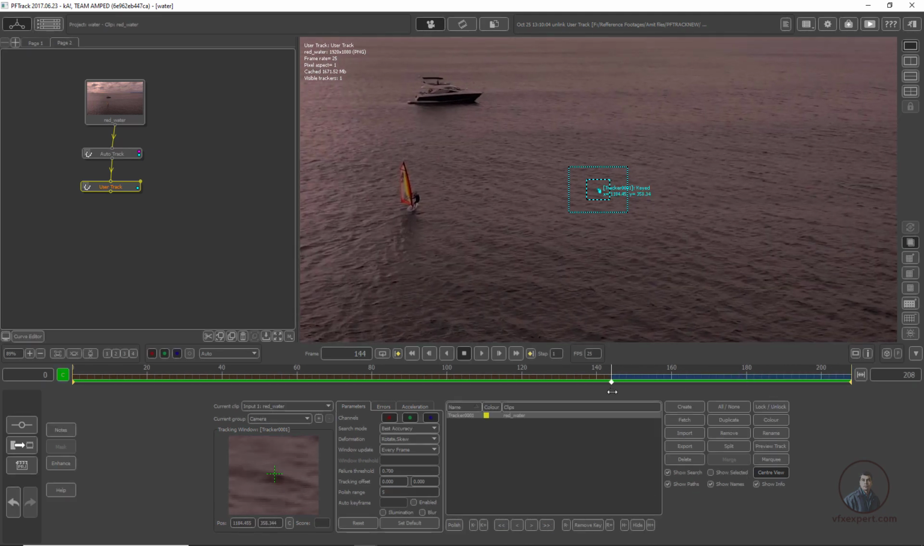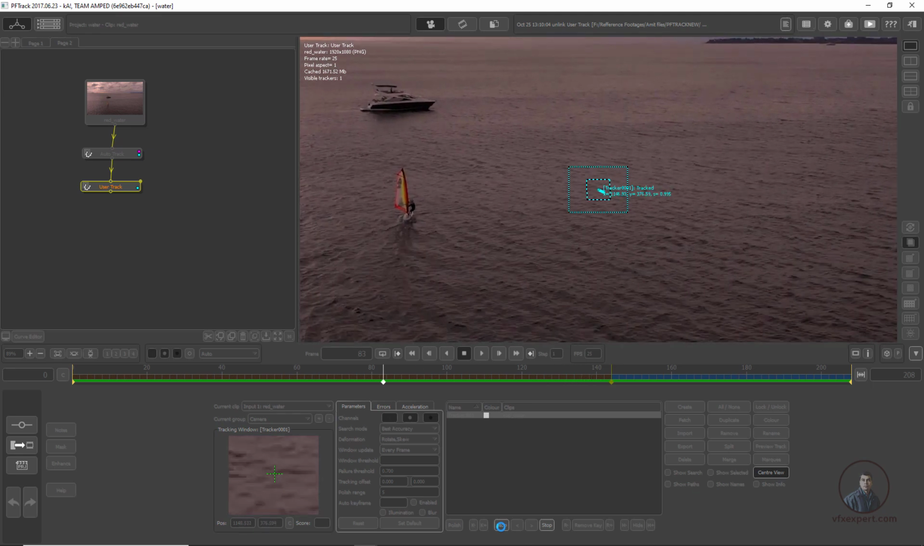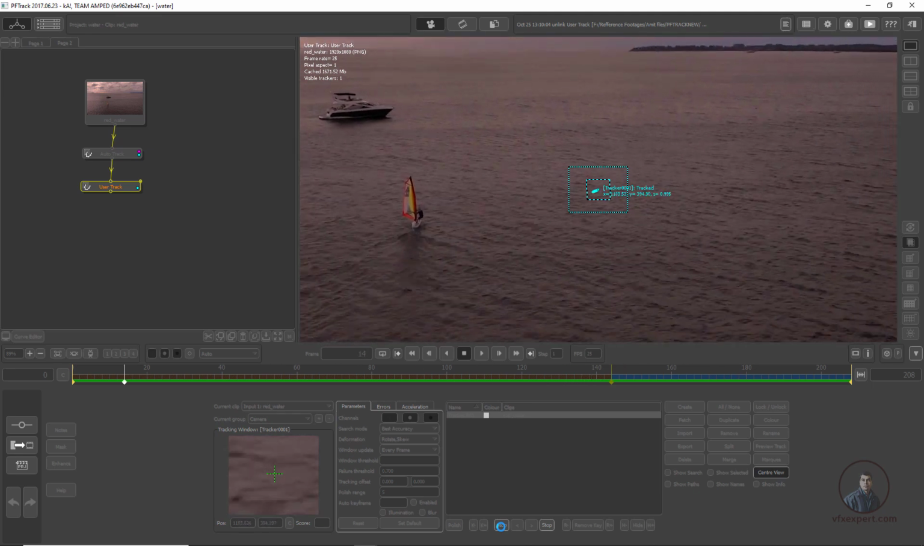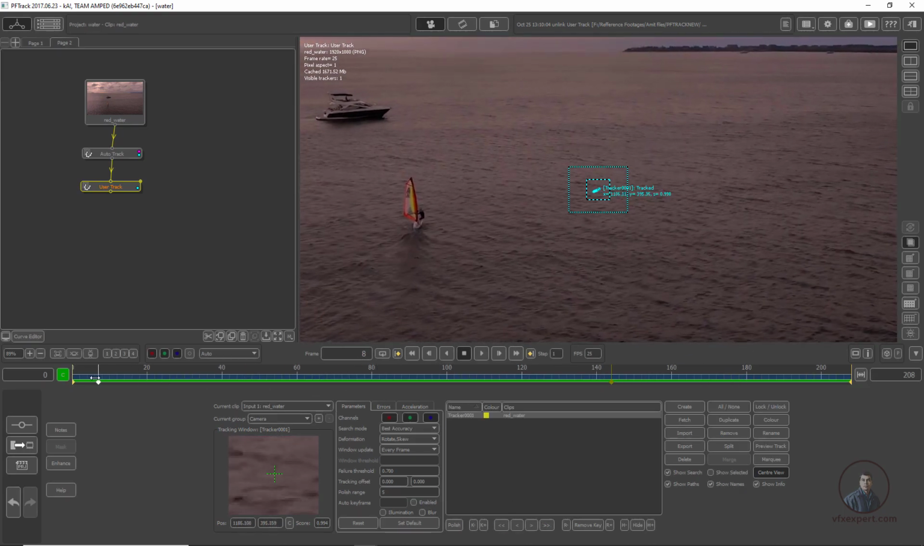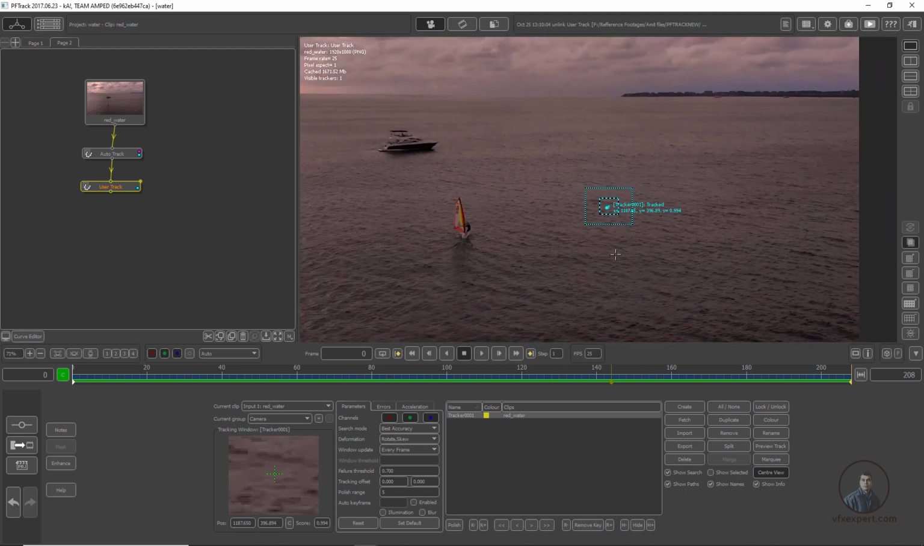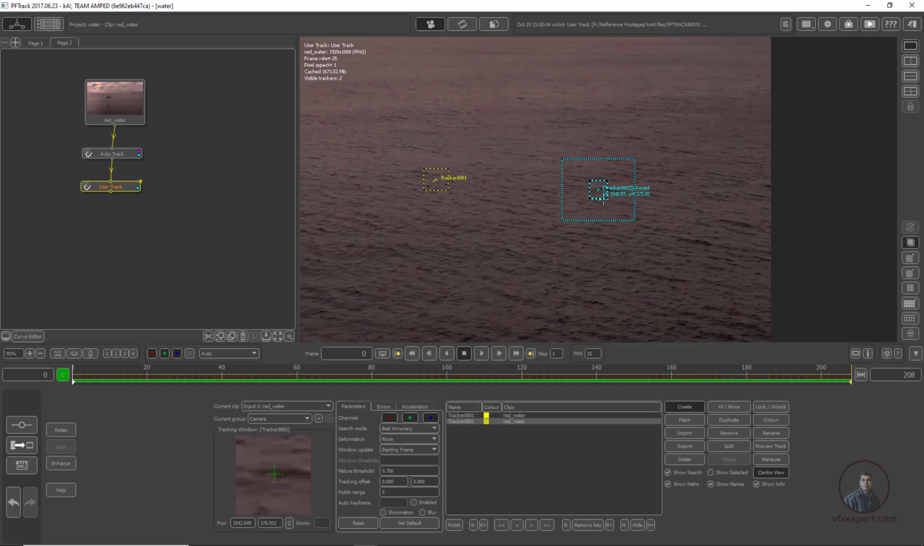Now again come here and track backward. Now you can see, we have to track many points here. So again click on create. Deformation, rotations, skew, then click on every frame.